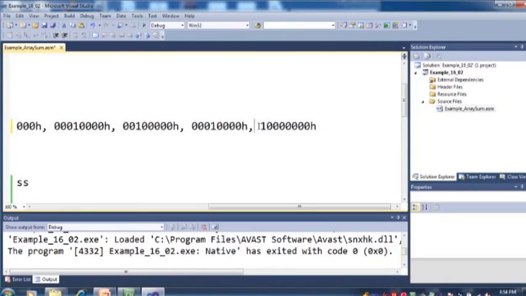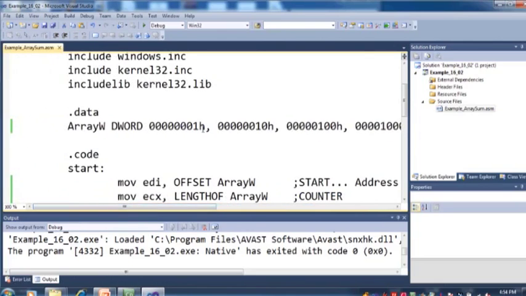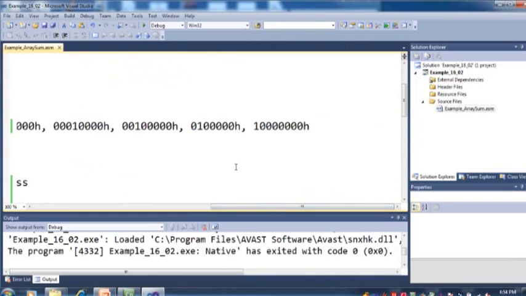So this should be 1, should be 1. Okay, now here the least significant digit for hexadecimal is 1, then second, third, fourth, 5, 6, and all these. So array will perform addition.